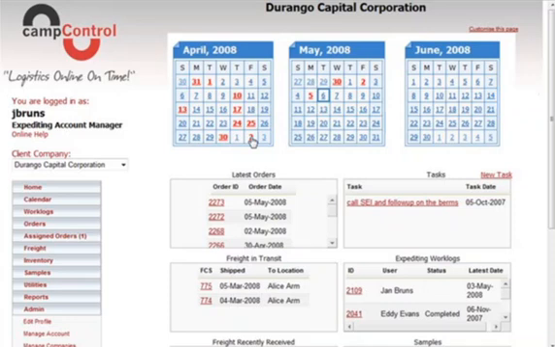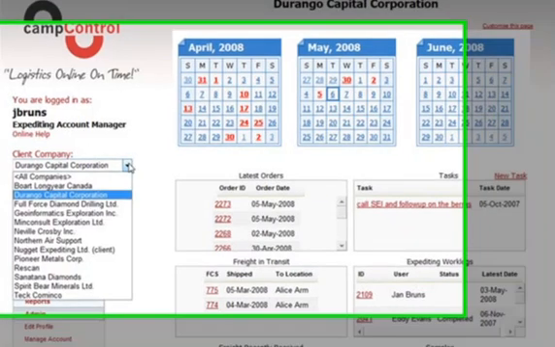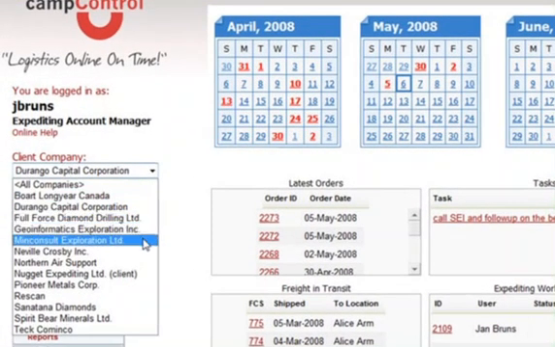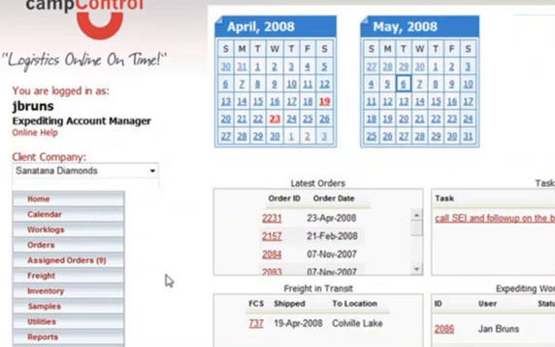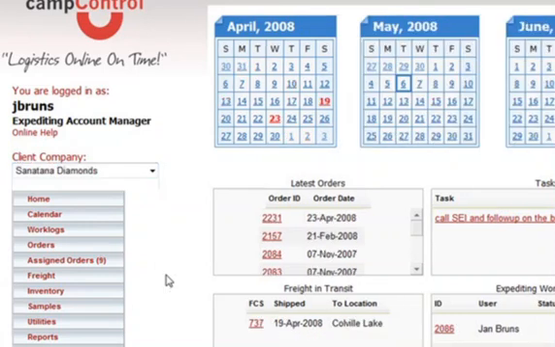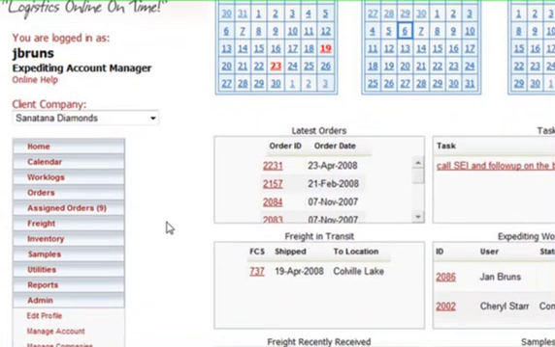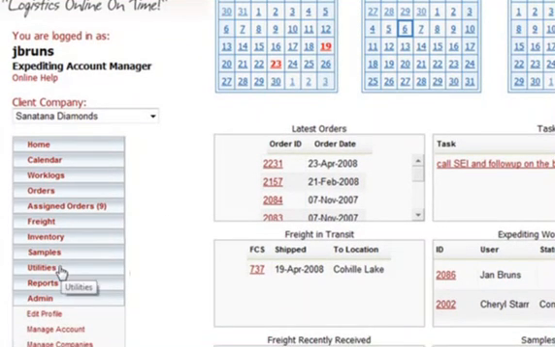By simply clicking the button on the left and selecting another of their clients, for example Sanatana Diamonds, they immediately get a snapshot of activity on the Sanatana Diamonds account. This is clearly a very powerful tool for an expediting company and greatly improves their efficiency of operation.